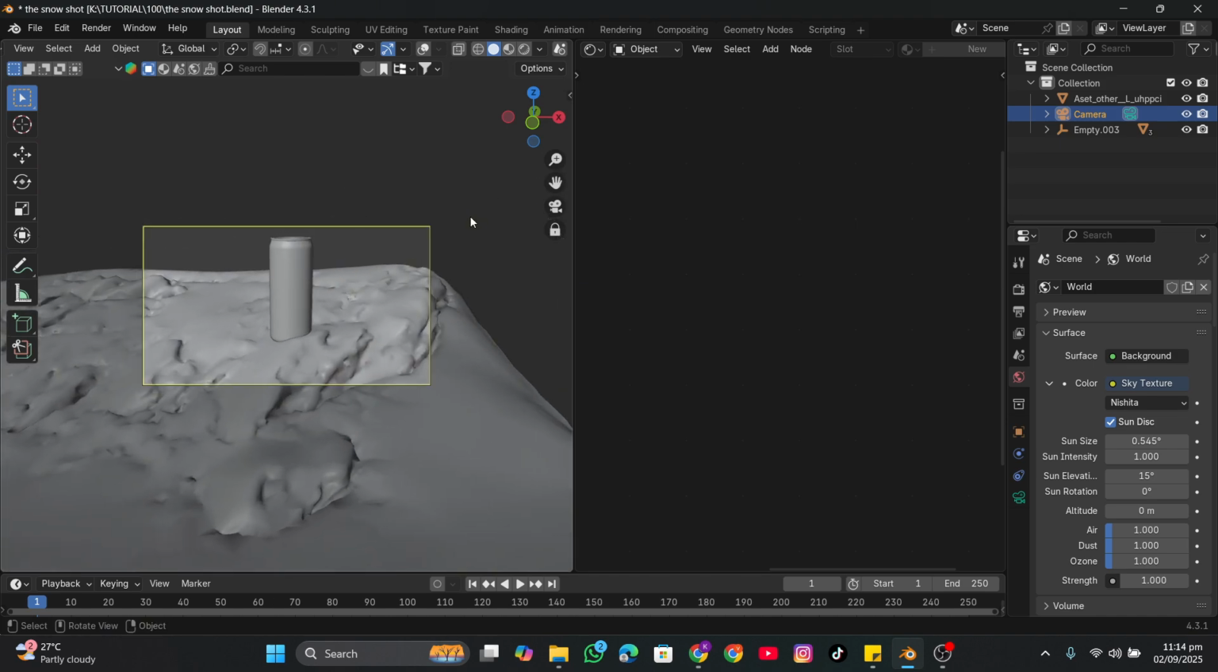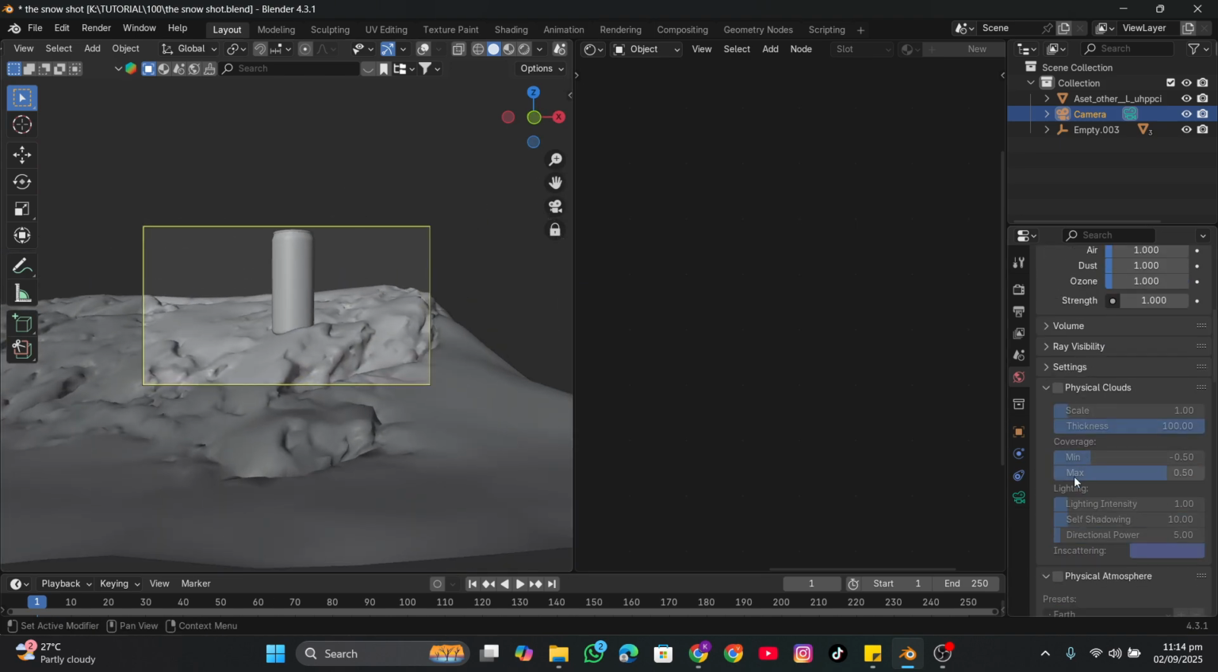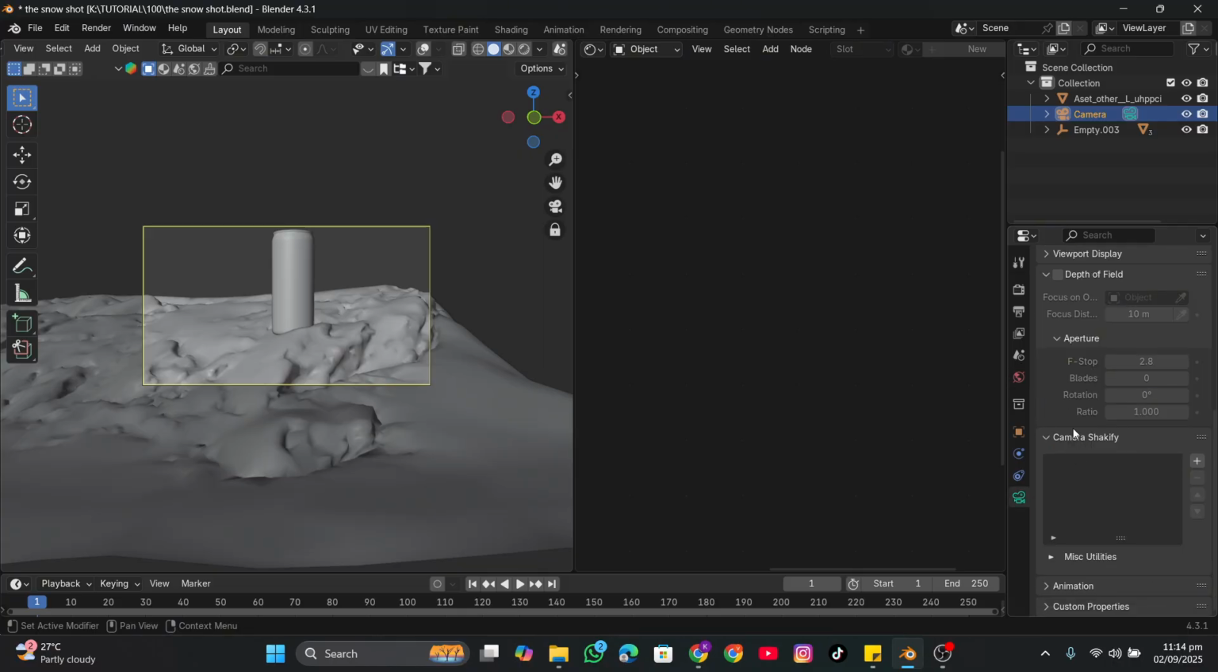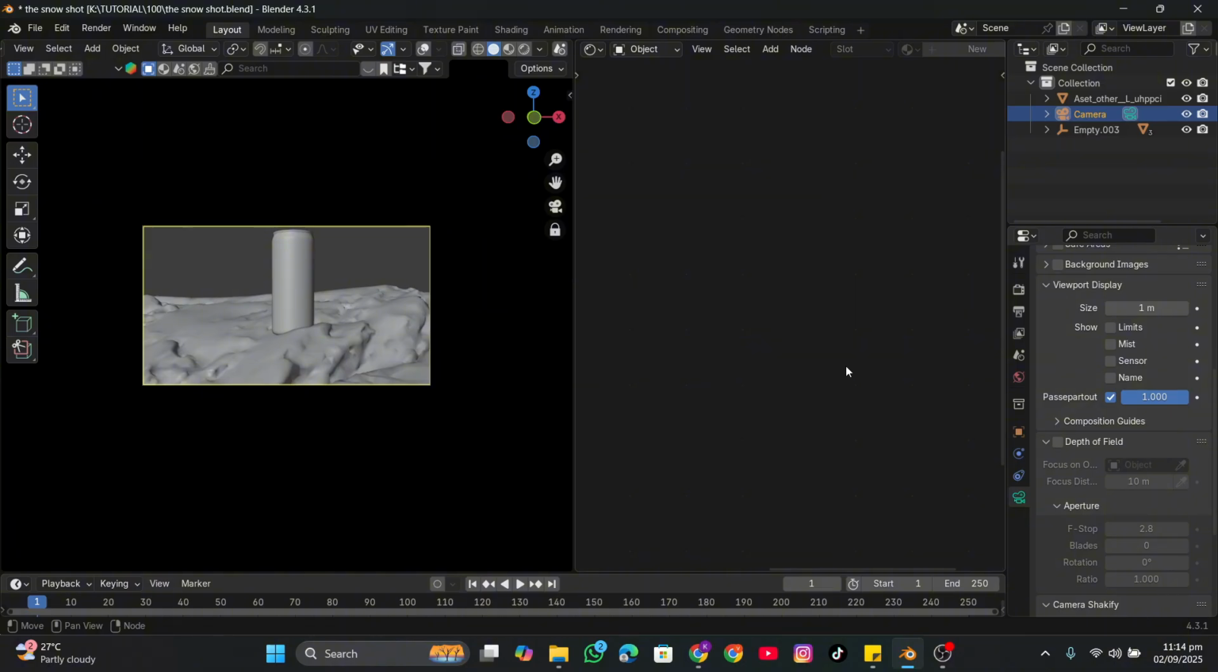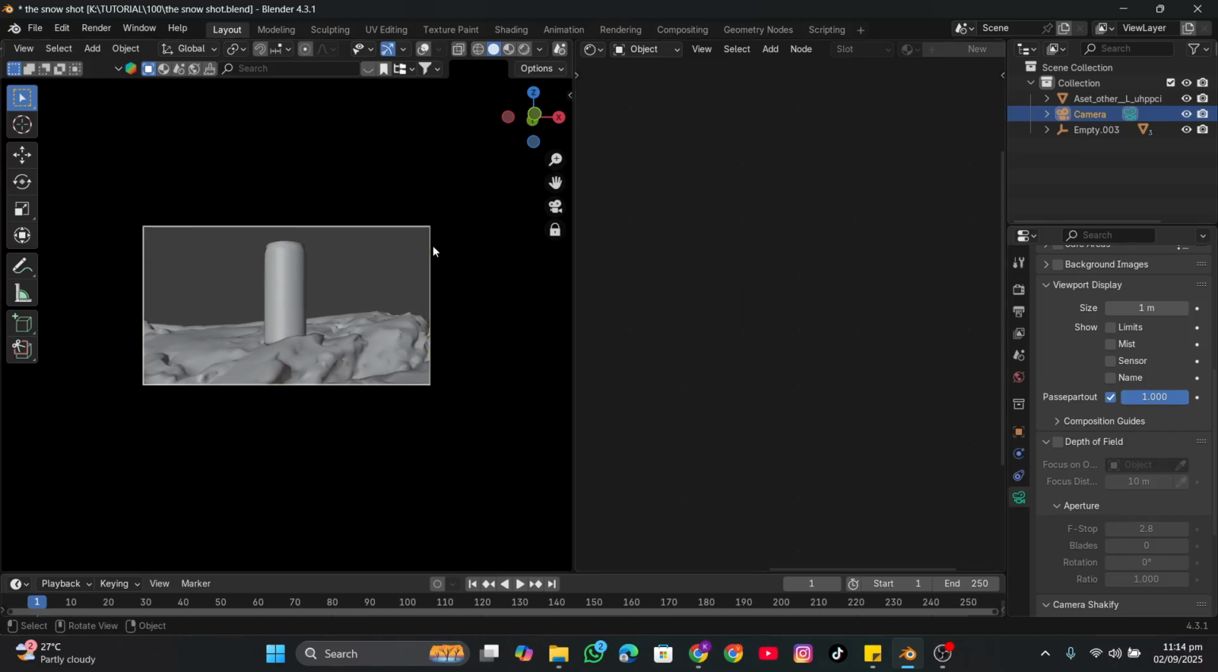So I want to put the camera a bit away, right? First of all, let's come to the camera settings, come up to viewport display and turn on passepartout. Yeah. And I'm just going to get back here and move it like this.